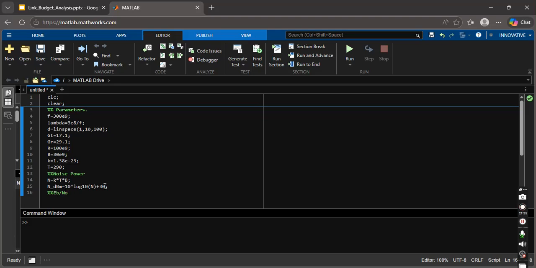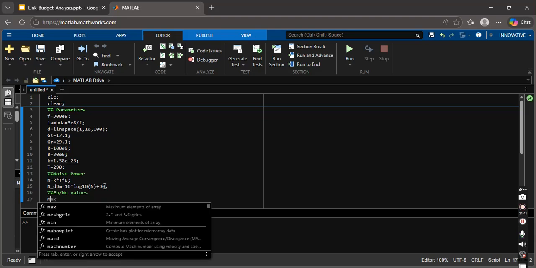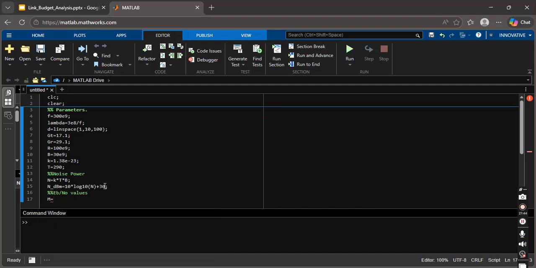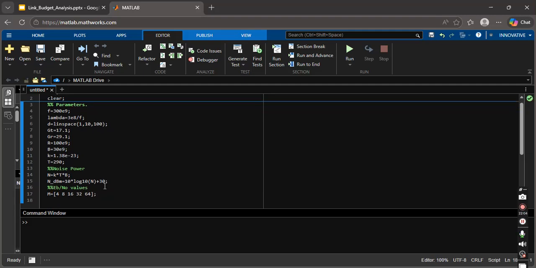Next we are finding the Eb/N0 values. For that, just declare the values in an array. For that we give M is equal to 4. We are going to compare 4 bits, 8 bits, 16 bits, 32 and 64 bits, so I'm just declaring it in an array: 4, 8, 16, 32, then 64. Then similarly we need to give it for Eb/N0.